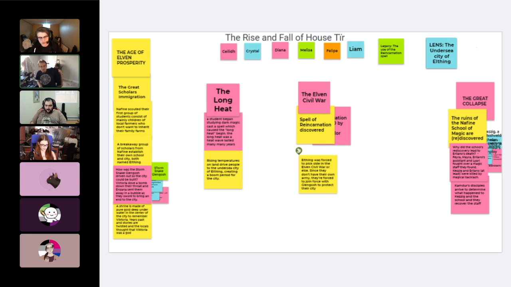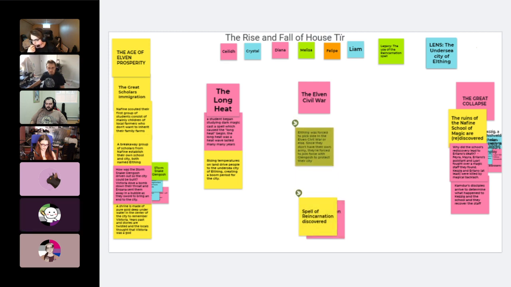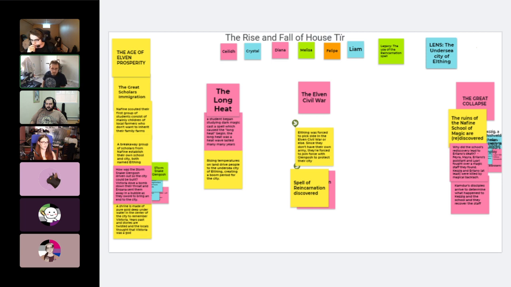And was this before or after the discovery and the banning of the spell of reincarnation? Because you can go on either side. This is in the middle of the Civil War, so I think it should be before the banning of the spell. The spell wasn't invented till late in the war. So Glengosh is definitely here before the spell. I agree. Okay, so that's our order. Interesting. So Glengosh is driven out, but later is convinced to help protect the city. Yeah, that's the gist. Felipe, we finally returned to you, my friend.